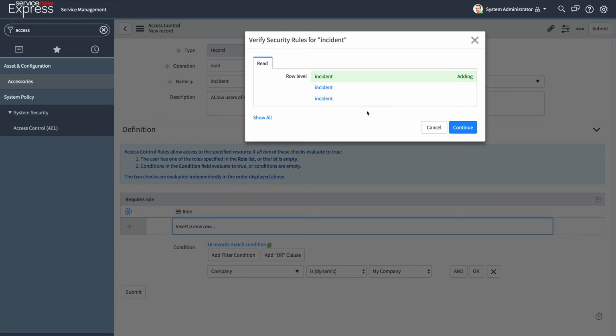Prior to confirming, it'll show me my current ACLs for this read operation, and we can see I'm adding a row level ACL. Now, that's really the big enhancement, is the ability to do row level security. Previously in Express, you could only do table or column level security, meaning if an ITIL user had read to the incident table, they could read all incidents no matter what.